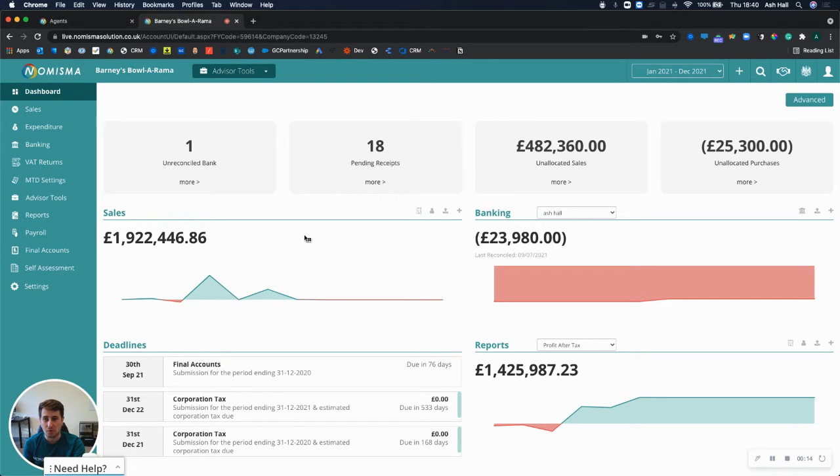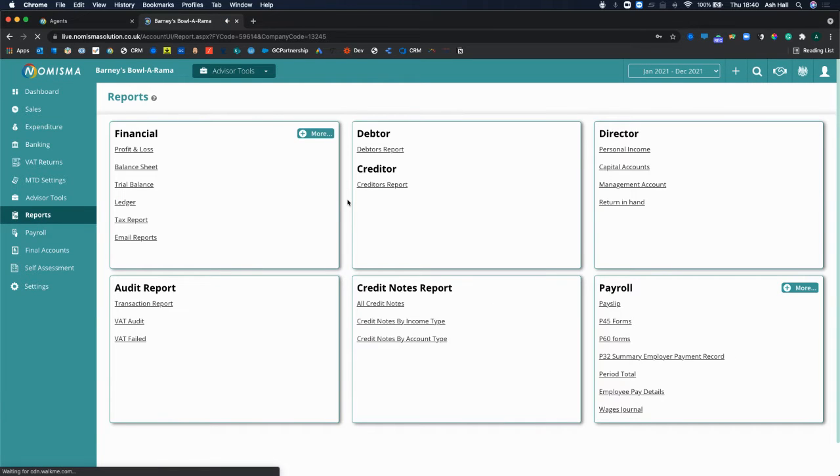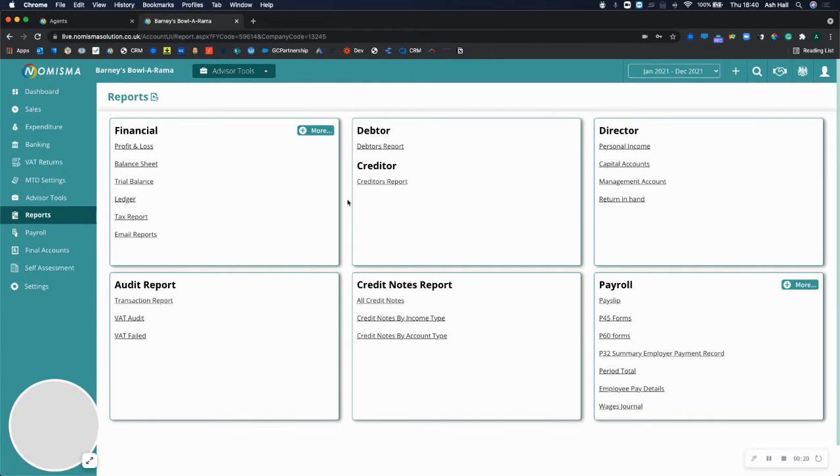From the business dashboard, you'll need to go to reports on the left menu, and it's important that your bookkeeping is up to scratch because Nomisma will only know as much about your business as you've told it. So your bank reconciliations have to be reconciled. You have to enter all of your expenditure, and any payments that have come out of the bank or payments that you've paid personally or in cash have to be allocated against each of the expense items.